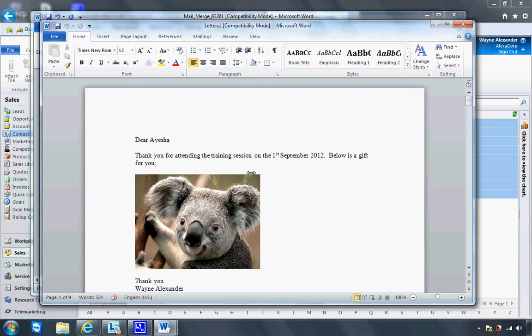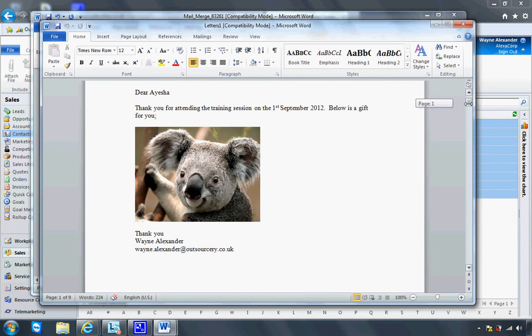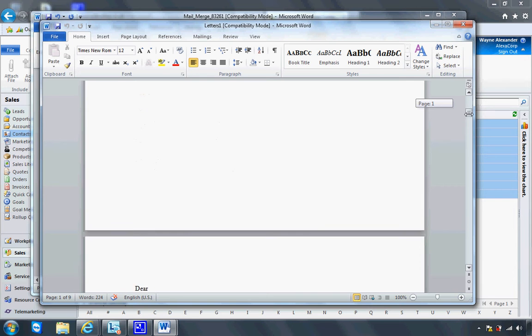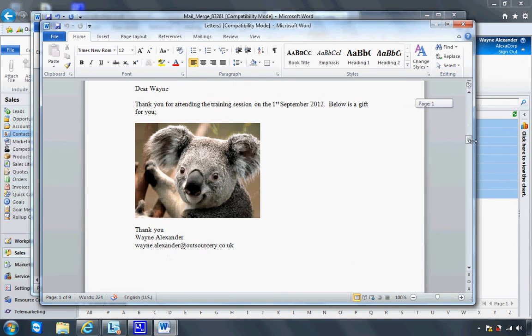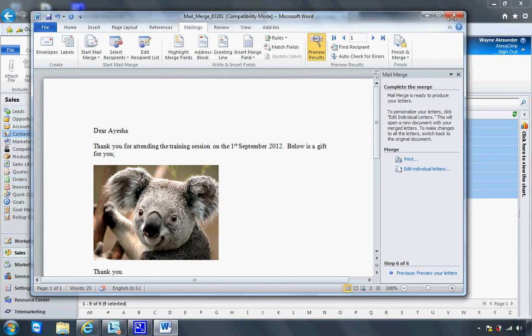And what you'll find now is if I was just to quickly go down the list, you can see it's fairly straightforward. It's going to bring in the first name of every single contact that I selected. Shows my image, thank you, Wayne Alexander, and my email address. Okay, so I just won't save that. I'll just come out here.